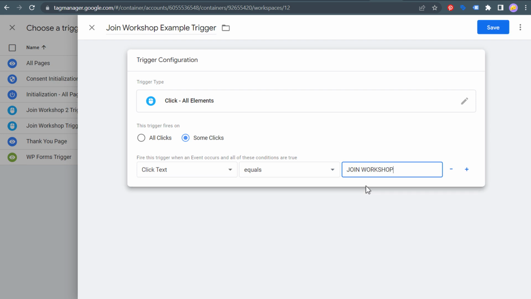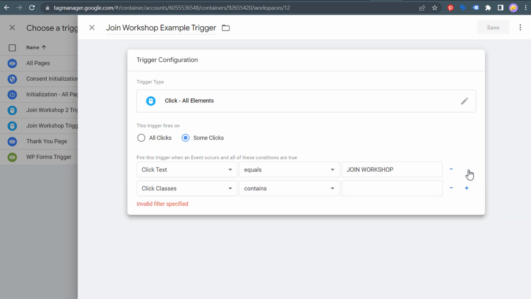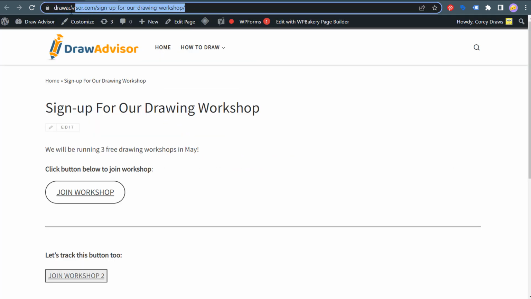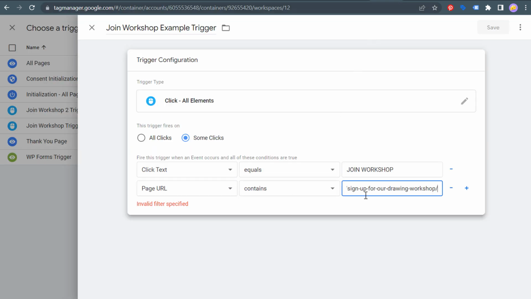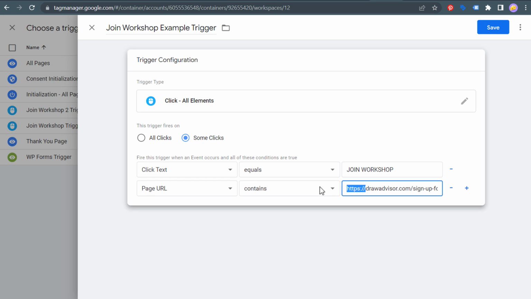Now, the other thing you can do is, let's say you have join workshop buttons all over your website and you want to track them separately. What you could do is click on the plus sign here and say, fire this trigger when all of these conditions are true. The other condition you can add is the page URL, using your actual page URL. I could just copy this right here, come over to Tag Manager, and do page URL contains, and we'll use the exact URL here. What this would say is, I want to track every time someone clicks this button on this specific page.